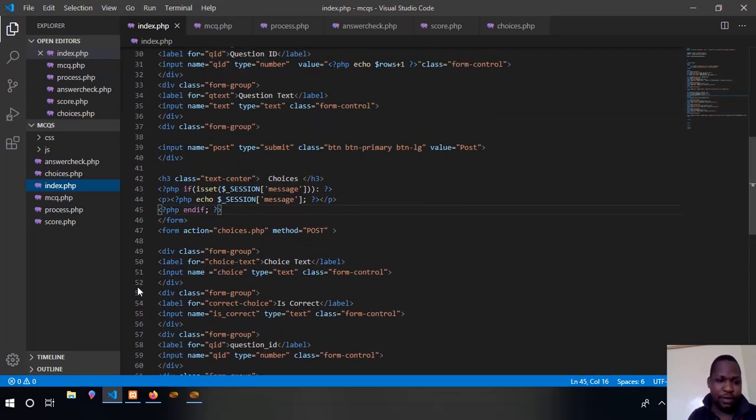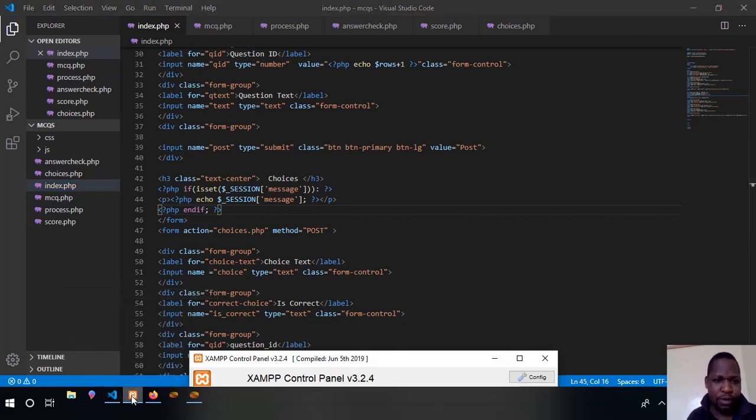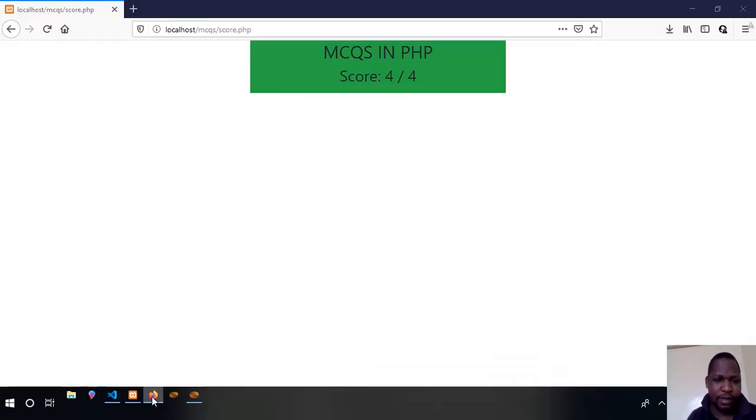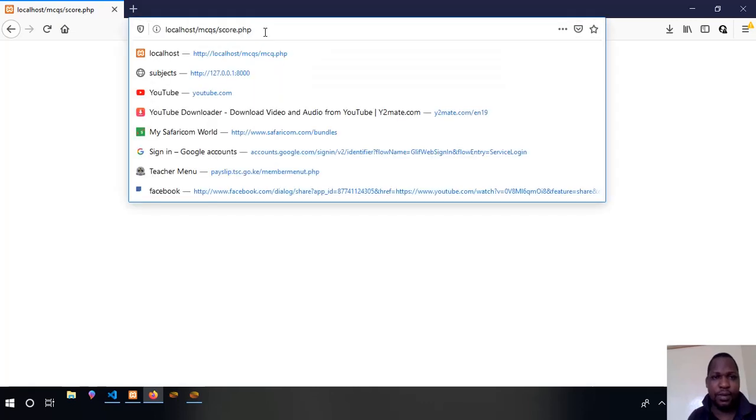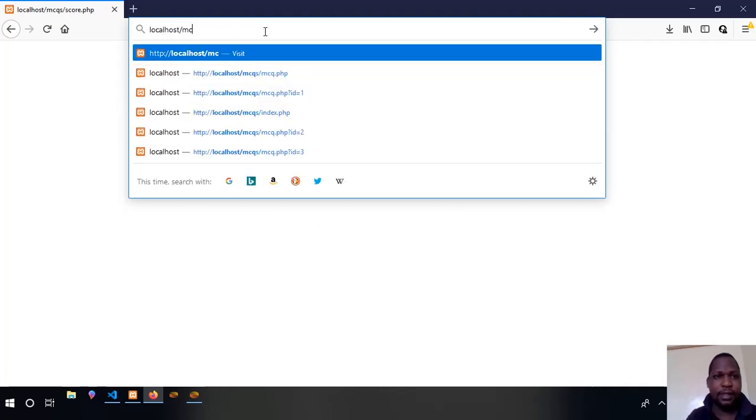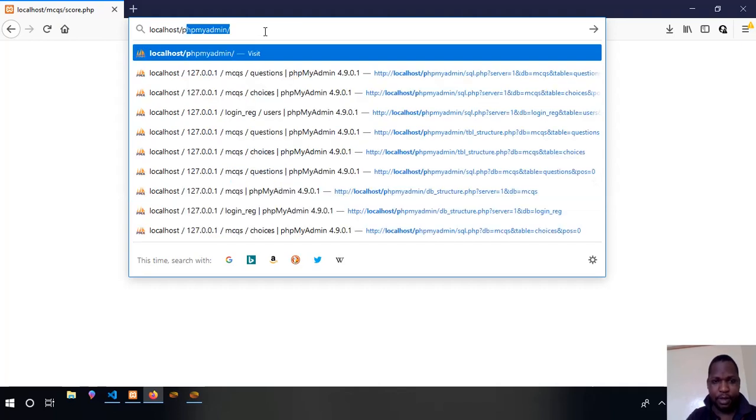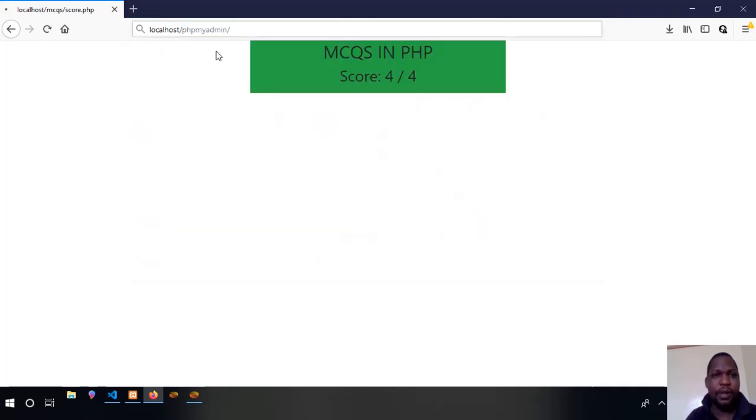Now, I forgot. Let me show you how my database is. So it's localhost/phpmyadmin. Just go ahead and clear this and type phpmyadmin. Give it time to load.